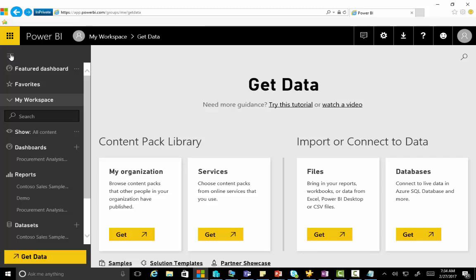So again, just to tie some things together, here's where you can import files. Here's where you can access certain types of databases, right? Live data, connect to live data in Azure SQL database, and a few more. Well, here's where you can actually see the results of that. And so I mentioned that you can actually work in the cloud service the same way you can with the desktop app. It's through these navigation elements.